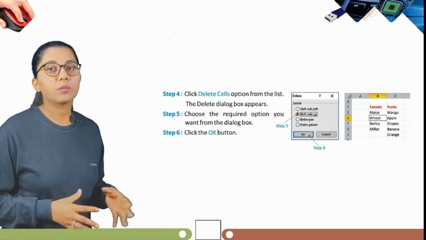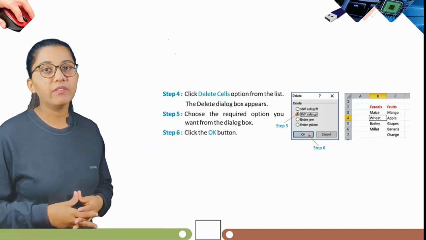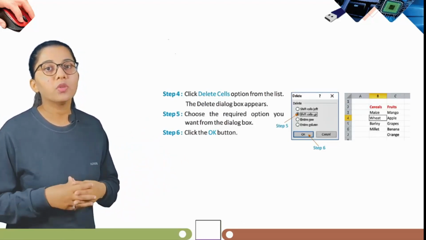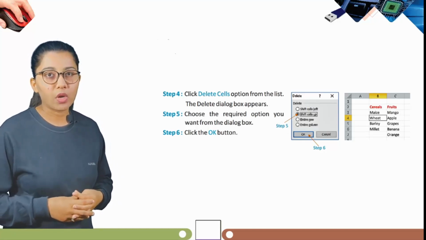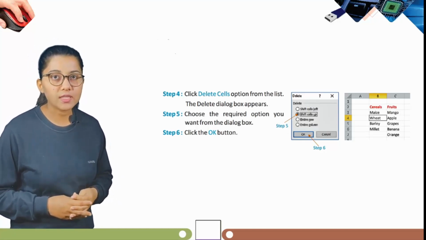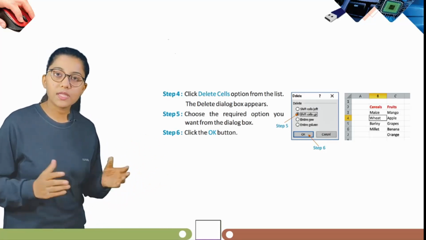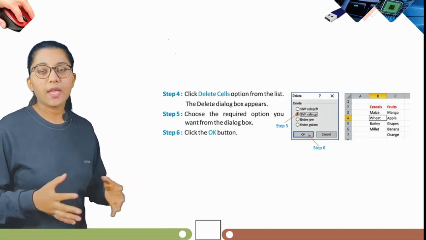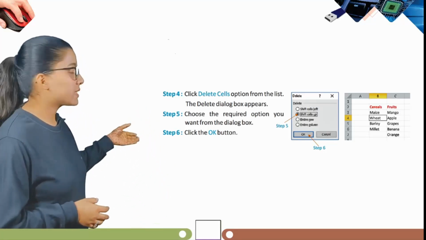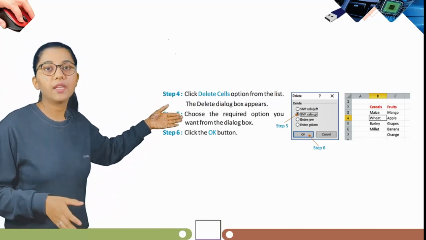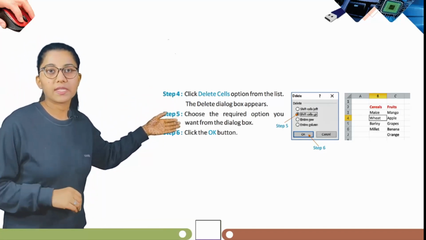The Delete dialog box appears. Step 5, choose the required option you want from the dialog box. Then step 6 is click the OK button. So this is how you will delete a cell in MS Excel, and here you can see the interface of deleting a cell in Microsoft Excel.